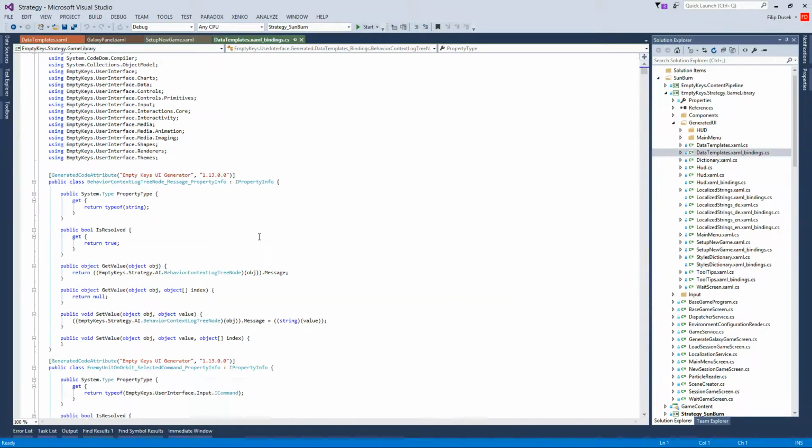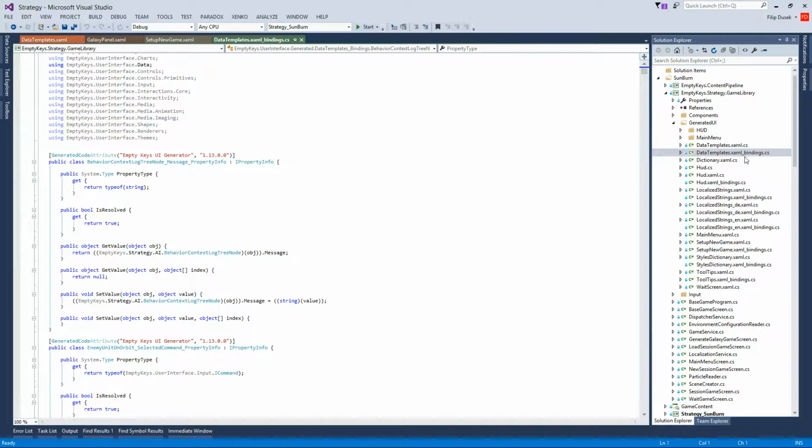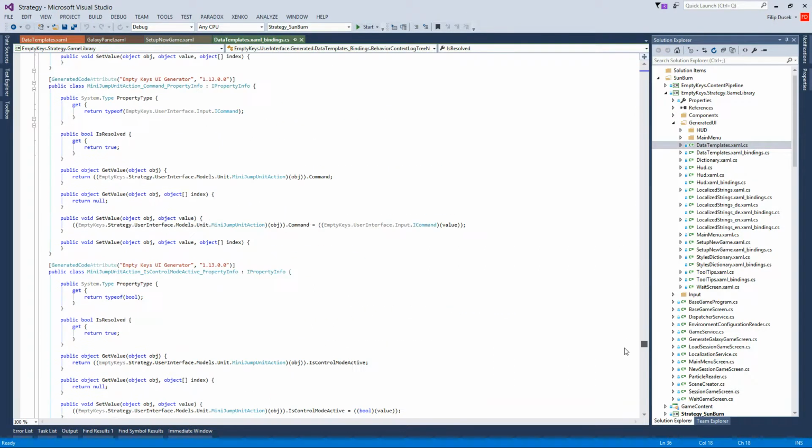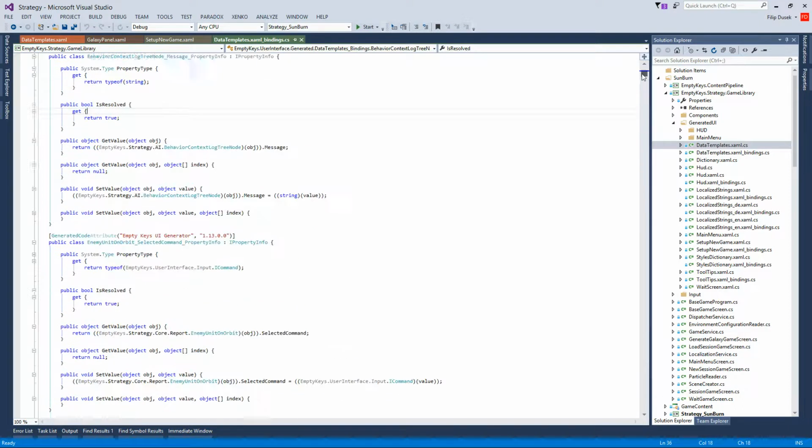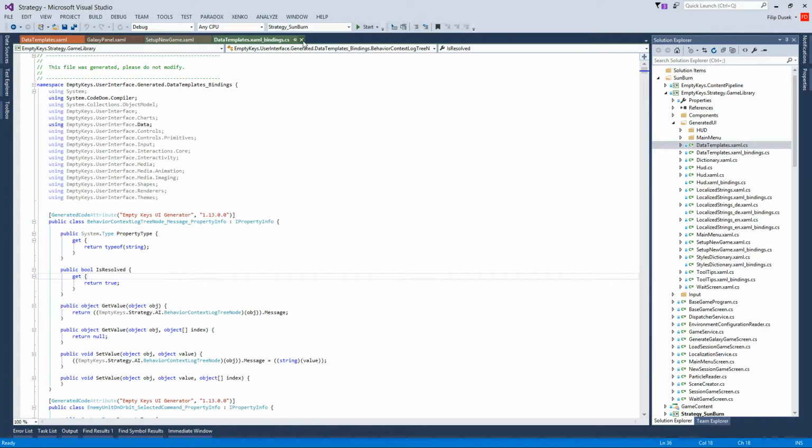The generated file looks like this. It's underscore bindings, using the same name as the XAML file, and you will see lots of classes in this case which are generated by the UI generator.